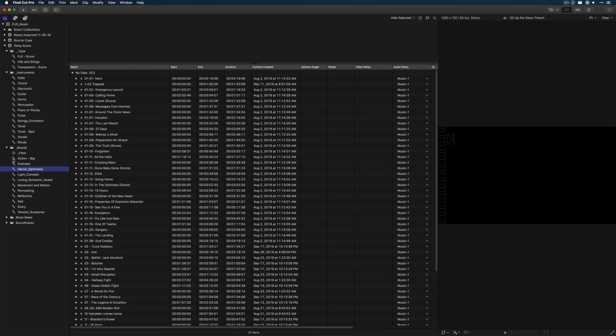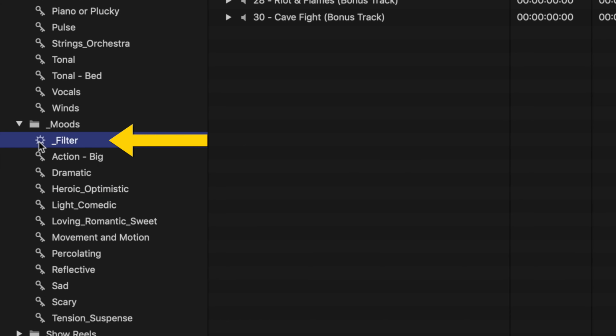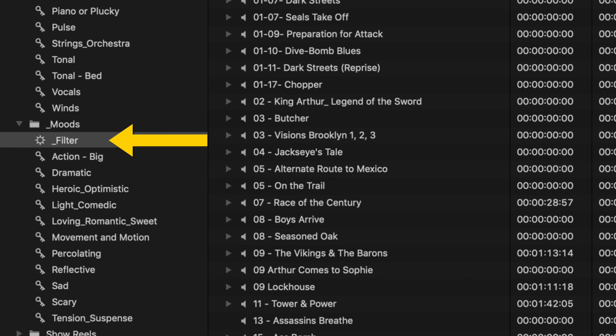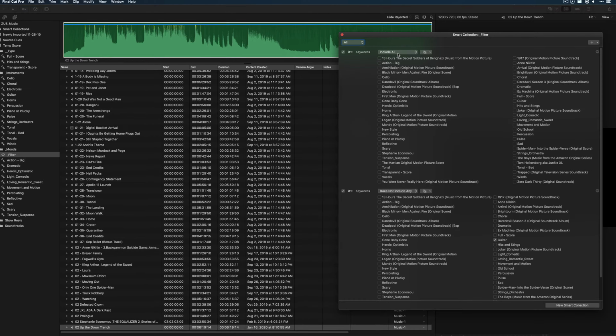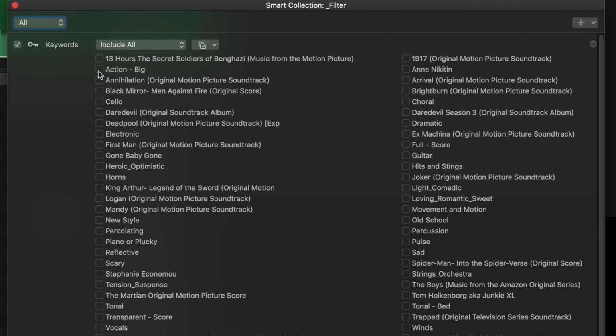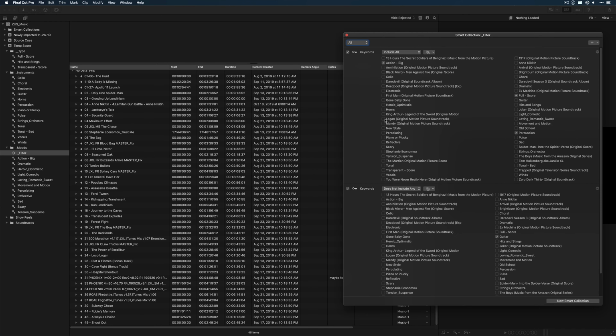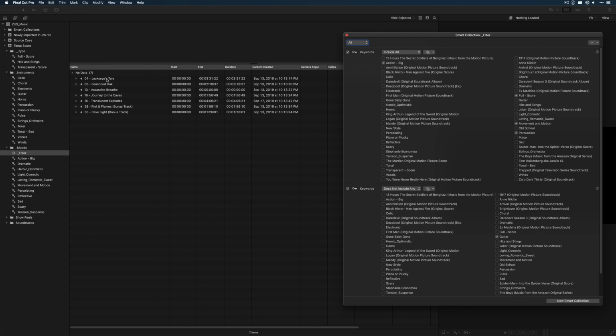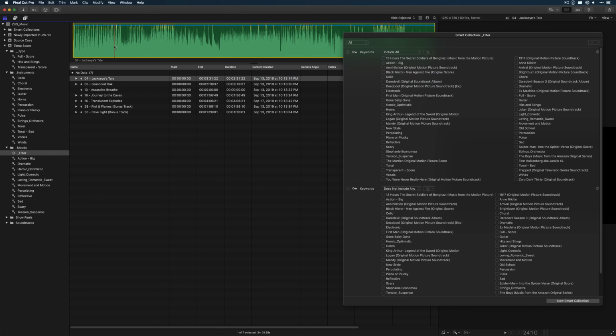So if I'm cutting an action scene, say, and maybe I'm looking for something that has a lot of drums, I can set up this thing called a smart collection, and that's going to behave a lot like something in iTunes or whatever, and it's going to allow me to filter my whole library a bunch of different ways. And I can say, okay, I've got a big action scene, and I'd like it to use full score. I want it to have percussion, a lot of movement. So now that's narrowed it down, and out of the cues that I've got, these fit that criteria.